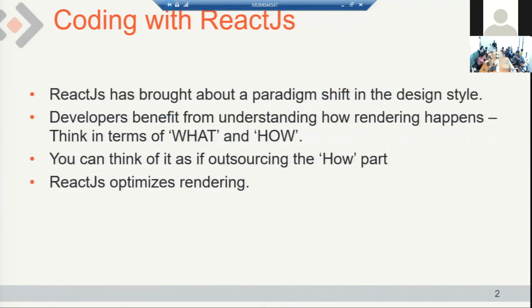So when you are thinking in terms of React.js applications, you need to think of two basic things. That is, what and how. Now, the magic of React.js is all about rendering things. Here is the basic difference when you're coding with these types of programming languages. You need to first think in terms of what you want on the screen, the data, and how you want it to be rendered.